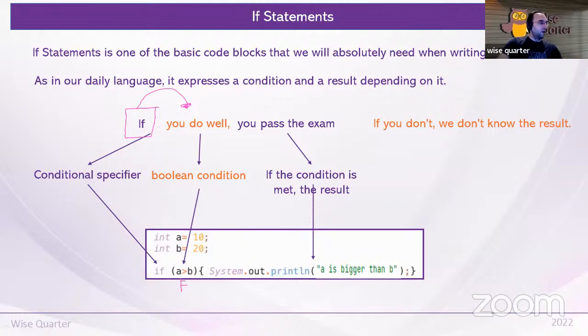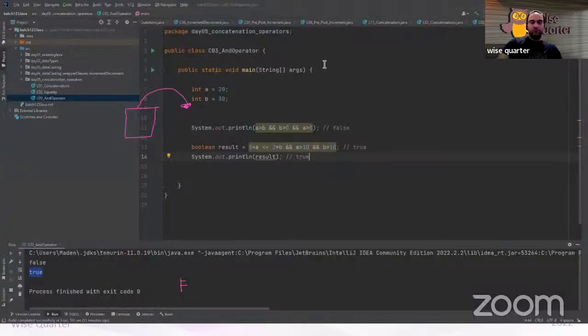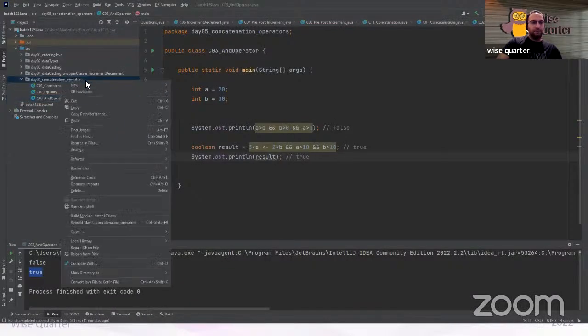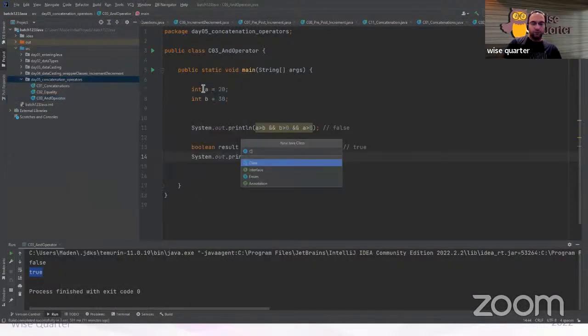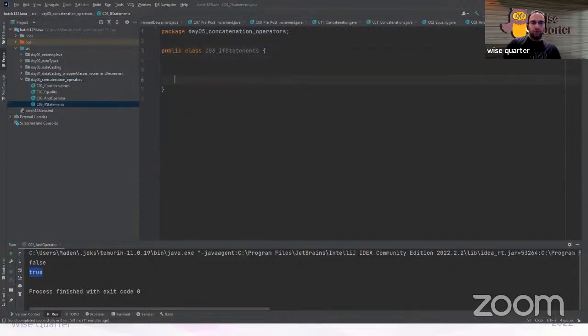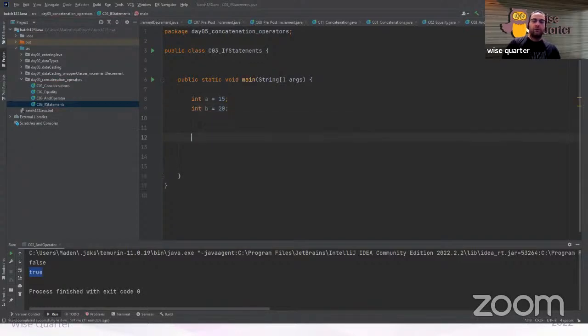Let's write it. I always wanted to see the code. I will clean everything if I can find how to clean it. Let's create another class, CO4, if statements. Of course, we need a main method to work on. And here I will create integer a equals 15, integer b equals 20. We have two numbers. Let's try to write an if statement.